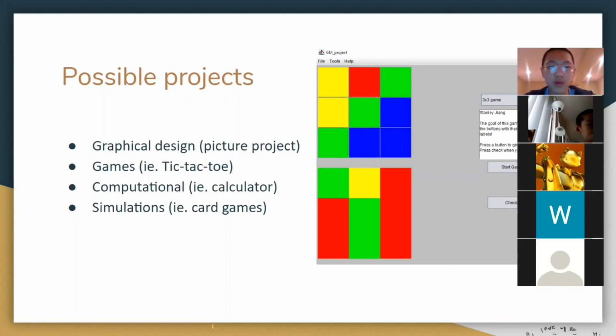I know you guys probably want to create games, and you could create a variety of games in Java. However, most of them would be pretty simple, like tic-tac-toe or something like that. You can also do something with a computational, algorithmic focus, and we could learn how to create a calculator or something to that effect. Simulations are also something that Java makes really easy. We could simulate the progression of a card game or something like that, and that's something we can do.